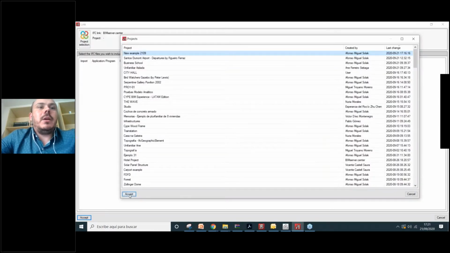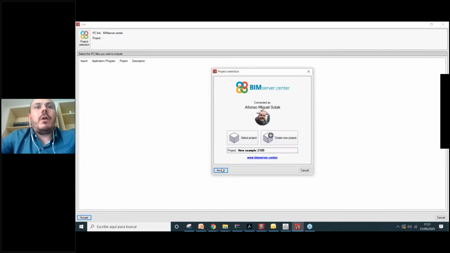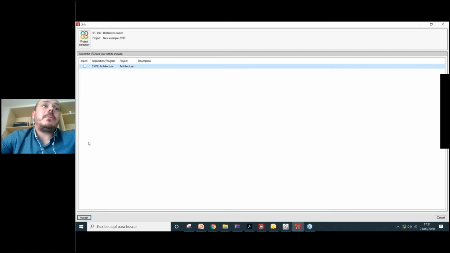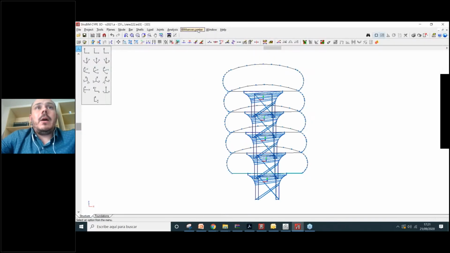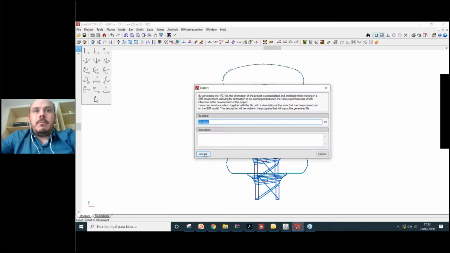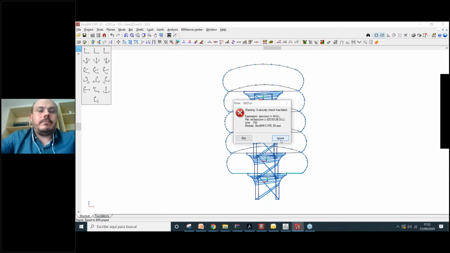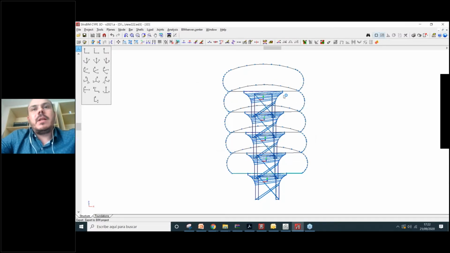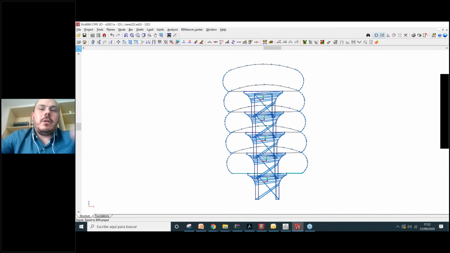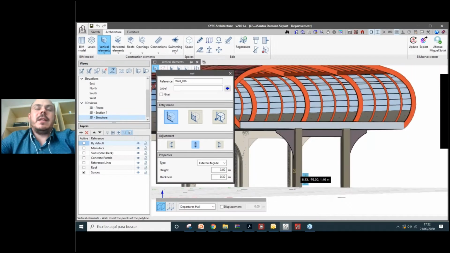So here, coming back to the model that we were developing before, I will just select the same project, and I will export this structure that is missing a lot of elements. Yeah, we must calculate before that. That's the point. I think it was not possible to export because we must set some other elements before.